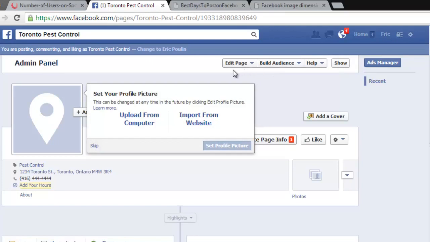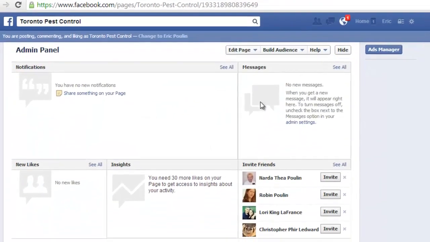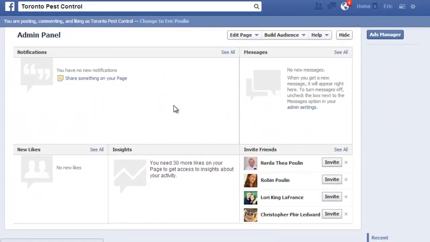And now what we're going to do is click on Show. We want to have a look at this admin panel. Now the admin panel right now is going to be totally blank, unfortunately, because we don't have anything to show. It's a brand new page. We don't have any notifications because nobody likes the page yet, not even yourself. And you don't have any posts on the page and there's nothing to look at. What we really want to do is have a look at these insights. Unfortunately, you can't see any insights until at least 30 people like your page. So once you get to 30, you're going to see some interesting information here.